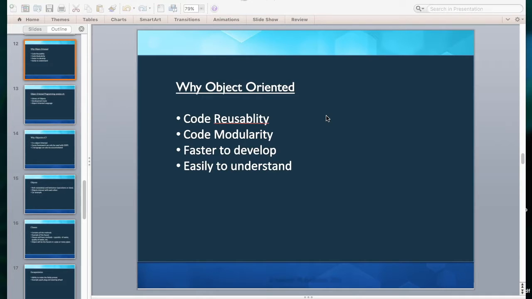Code modularity. Code modularity means breaking the code into small modules, into small parts. With object oriented programming, you will see that your code can be distributed into small parts, and this is the main advantage of object oriented programming. It is faster to develop because think like this, your one main story is divided into several episodes or several parts, so it's easy to understand and easy to organize.